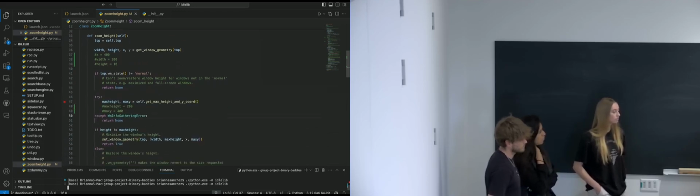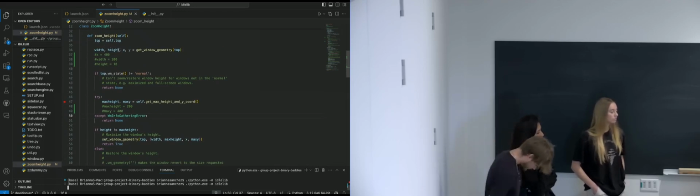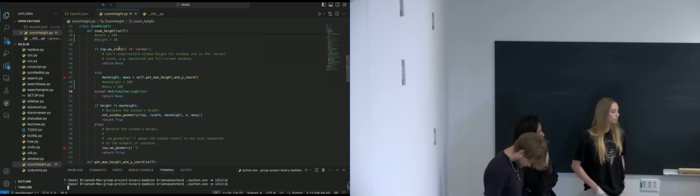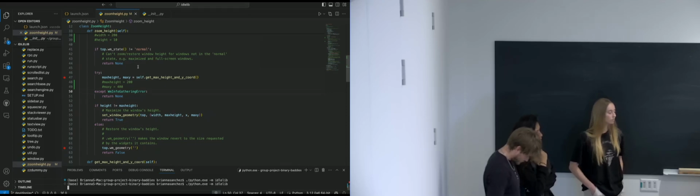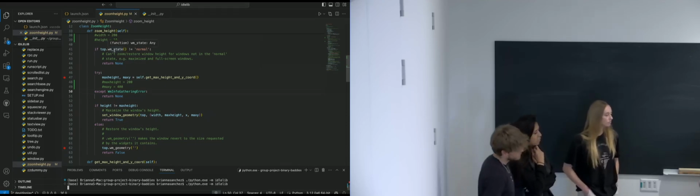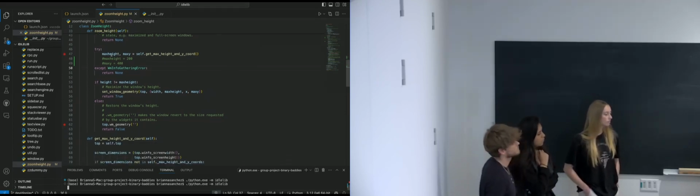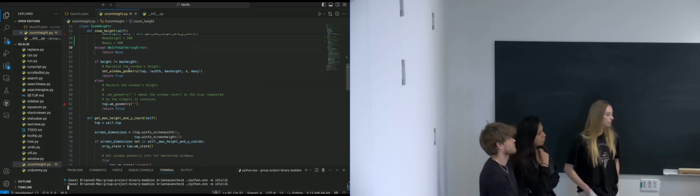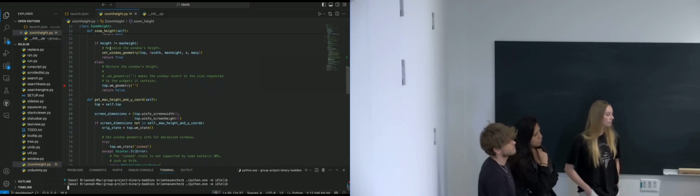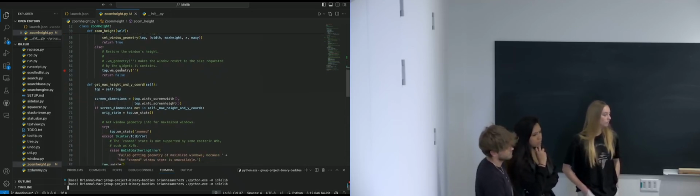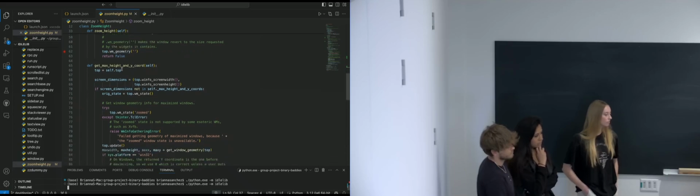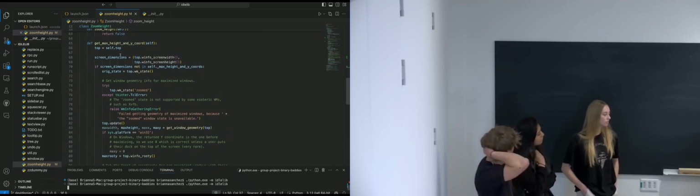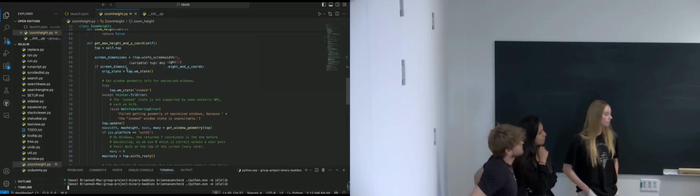The main functionality in here first gets the dimensions. If the state is not normal, then it returns none. This happens if there are specifications for maximized or full screen windows. Then it uses a helper function to get max height and y coordinate and throws an exception error if that's not possible. If the height is currently not equal to the maximum, then it sets it to the maximum, and otherwise resets it to the initial, restoring the height. I won't go super in depth with all these methods, but it looks at the different systems.